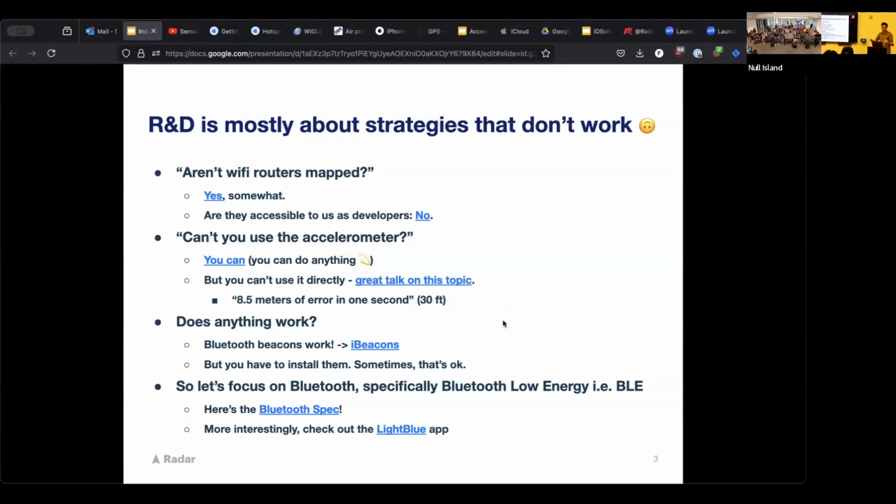All right, does anything work? Can we locate ourselves indoors? So beacons, you might have heard of Bluetooth beacons, and those work pretty well. We can read them with our phones, and we can do stuff with them. So let's talk about that. I do not recommend looking at the Bluetooth spec.